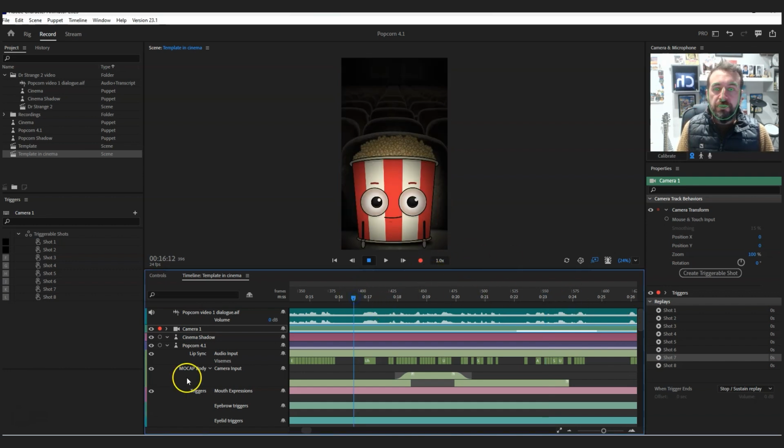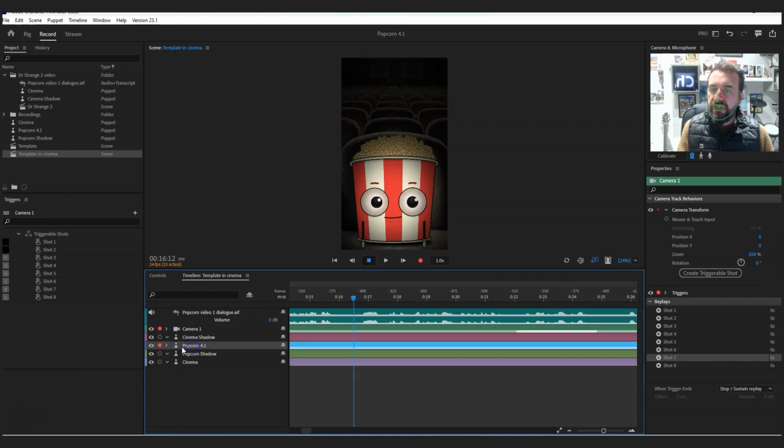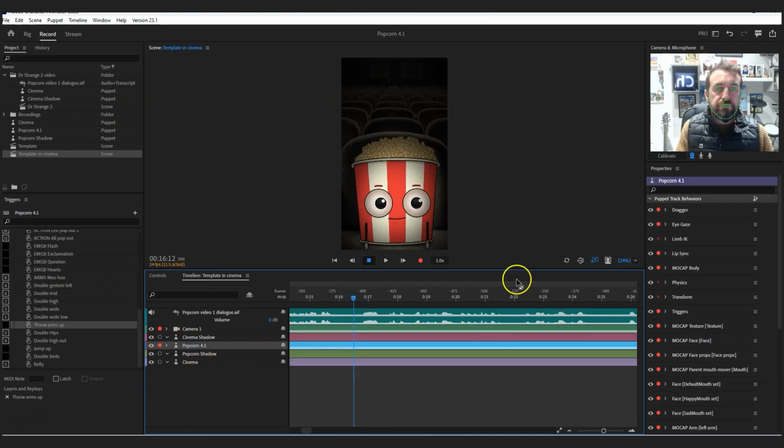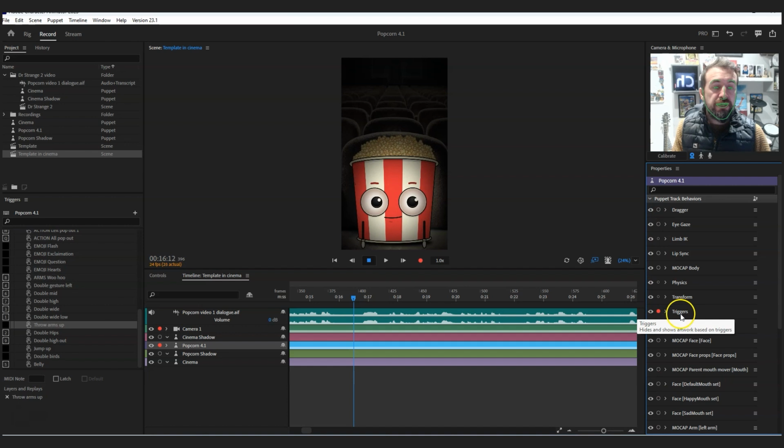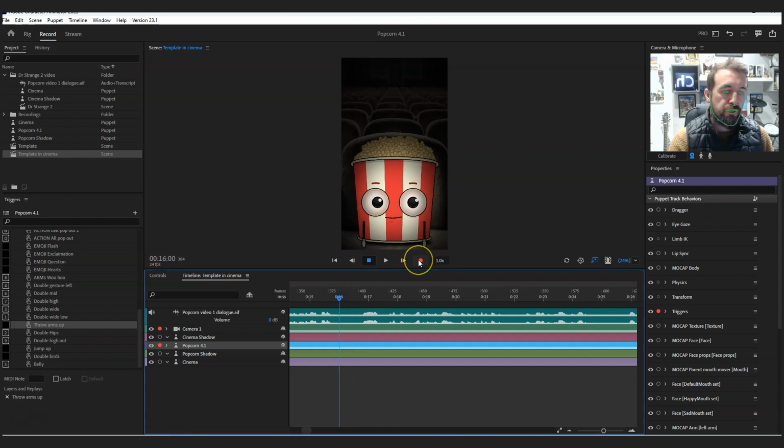So, if we make sure that we've got popcorn selected, and like I mentioned earlier, I'm going to press Control and turn everything off. The only thing I'm going to keep on is the triggers. And then I press the numbers on my keyboard where I've assigned them actions. For this little section here, I want him to put his hands on his face. So I'm going to press record, and this is number 5 on the keyboard.